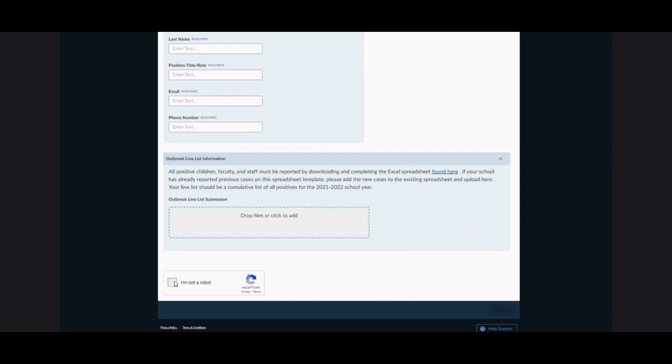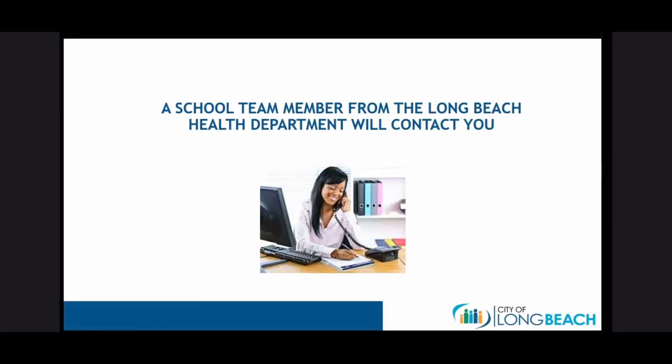And select the I'm not a robot. At this point, you will be able to click Submit, and you have submitted your report. For future cases, please continue to add on to the same list so that you have a cumulative list for the 2021 through 2022 school year, and send it as a new report on VOCI. Now that you've completed the reporting process, a school team member from the Long Beach Health Department will be contacting you to verify the information that you submitted, to provide guidance, and to answer any questions you may have.